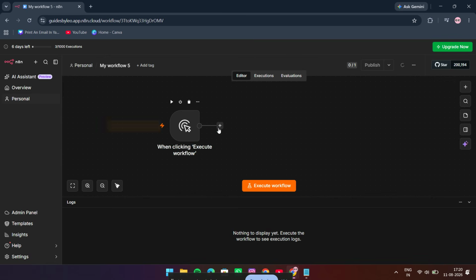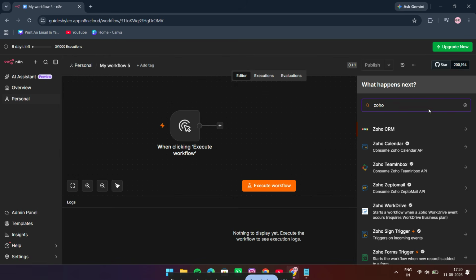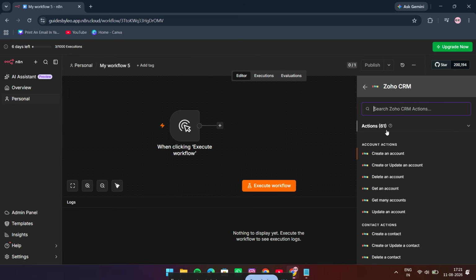Next, go to the Nodes panel. On the left side of N8N, you'll see the full list of available nodes and integrations. In that panel, search for Zoho CRM. You can type it into the search bar to make it quicker, and once it appears, click on it to add it to your workflow.